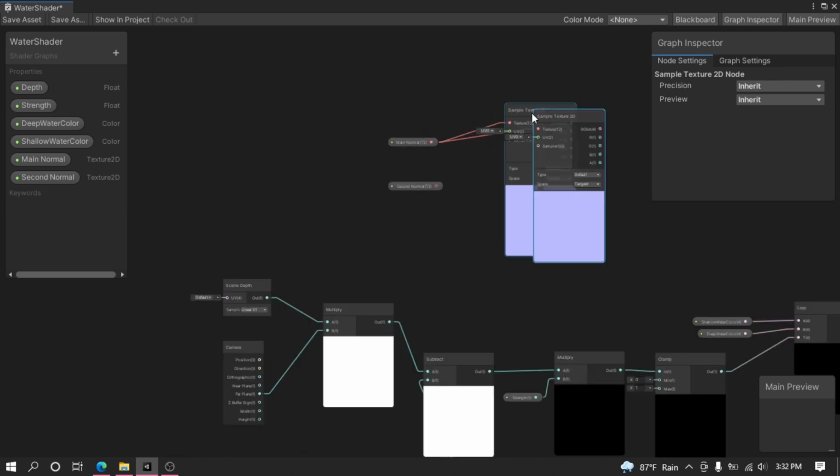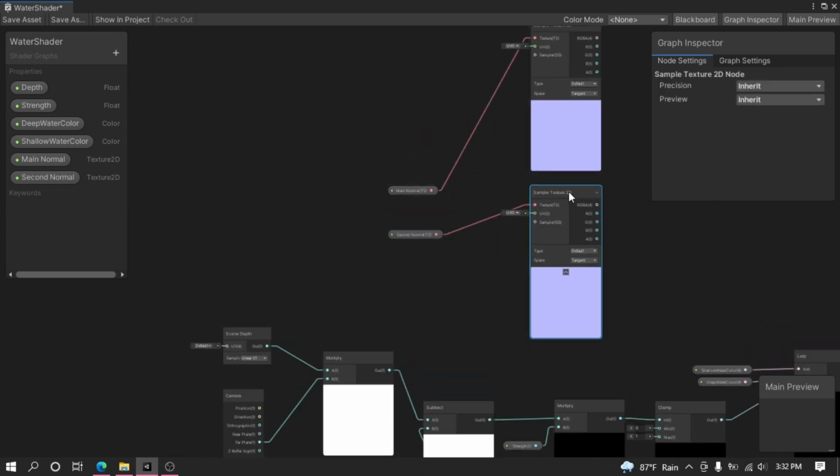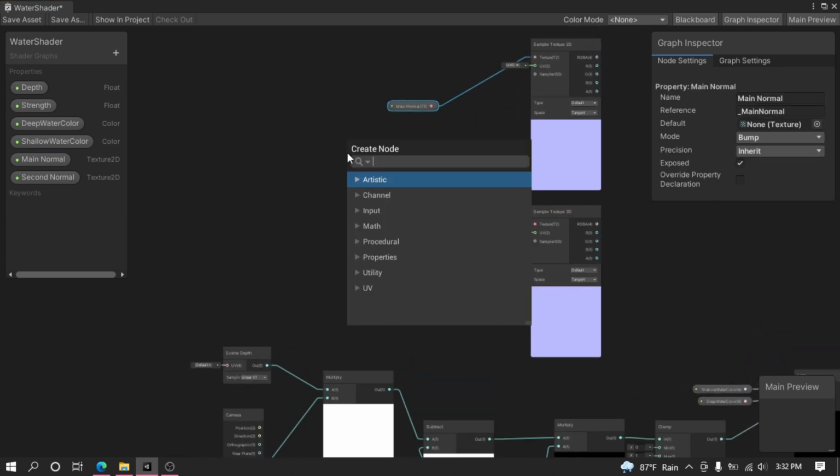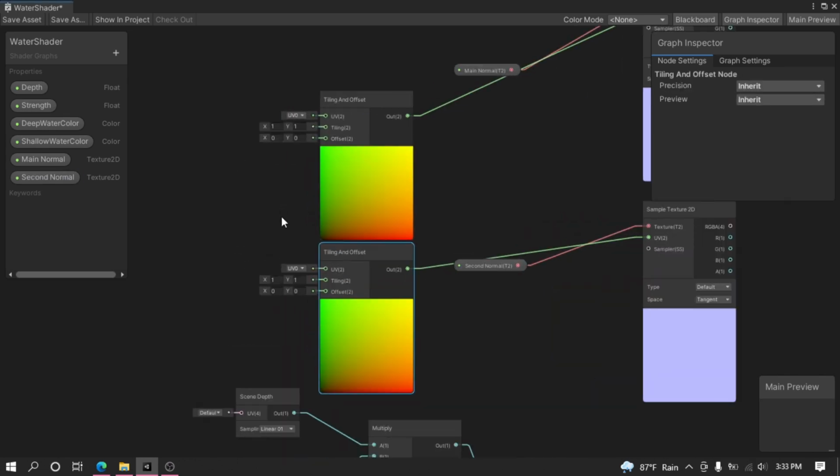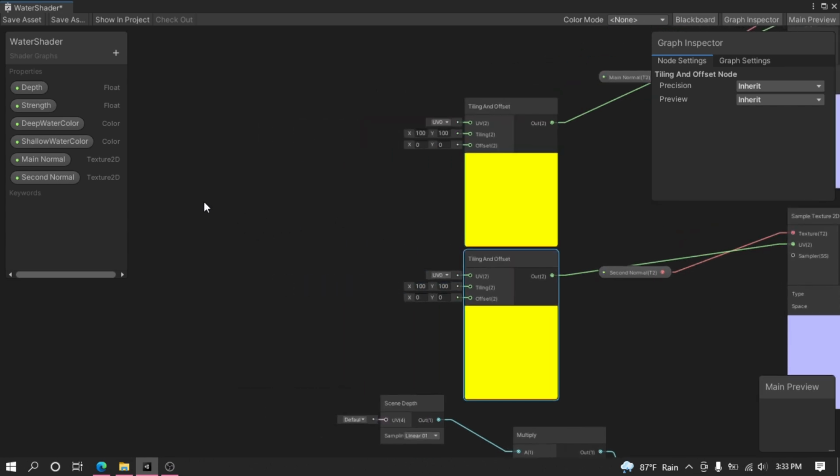Now let's offset both of these textures. From the UV channel of the Sample Texture 2D node, I'm going to create a Tiling and Offset node for both of these, and for now I'm going to set the tiling to 100 so that the texture nicely fits on our water surface.